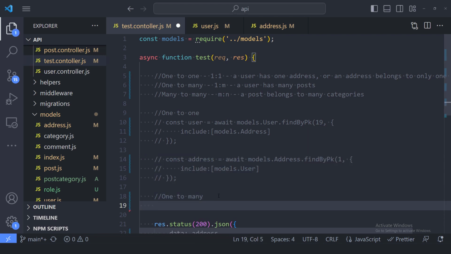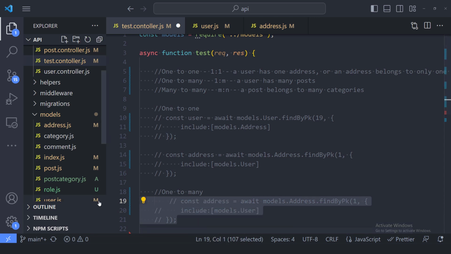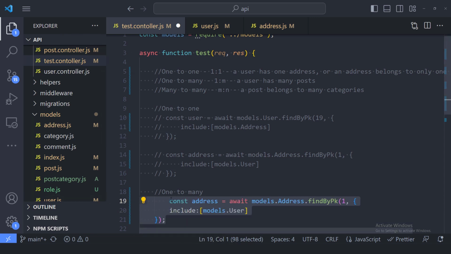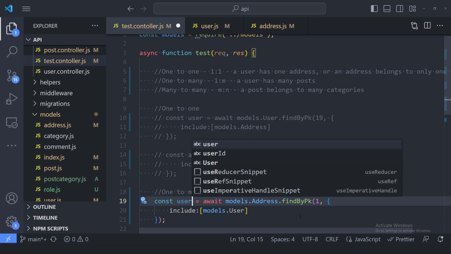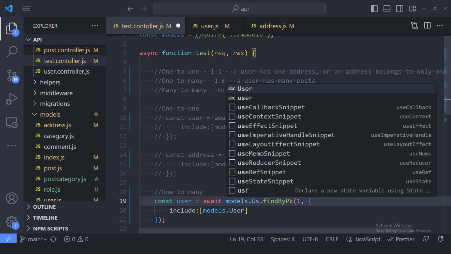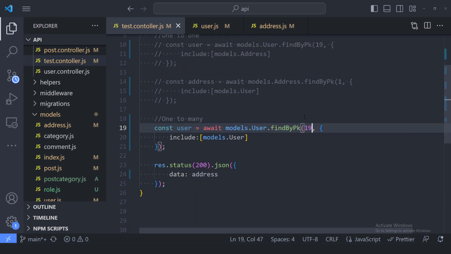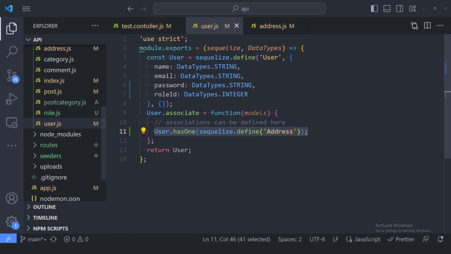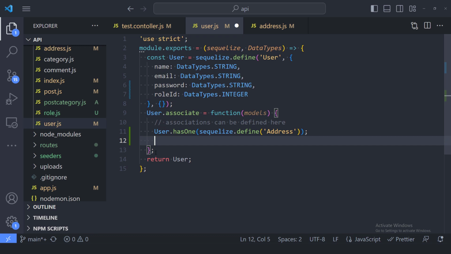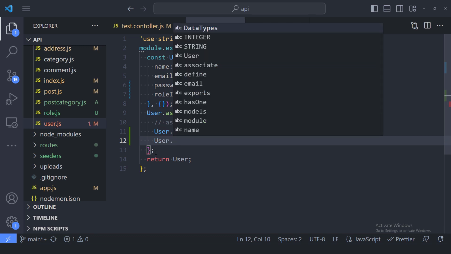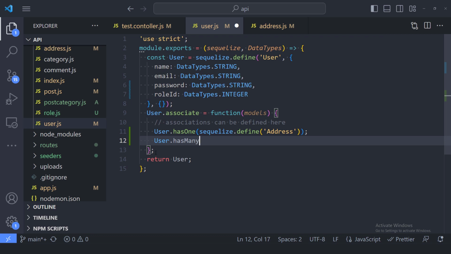You know the pattern. I'm just going to copy this code snippet and uncomment this, and here instead of address I'm going to use the user object and the user model, and find by pk the user ID of 19. And here in our user model we need to define something like this. User, instead of hasOne, user has many.